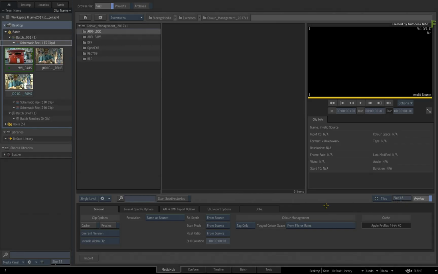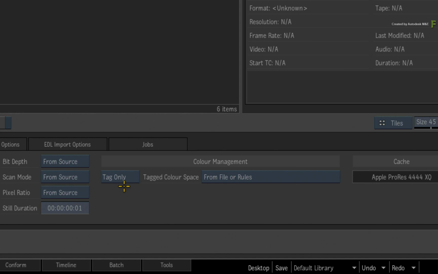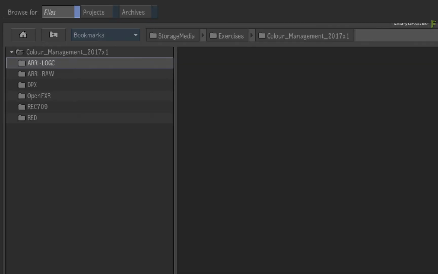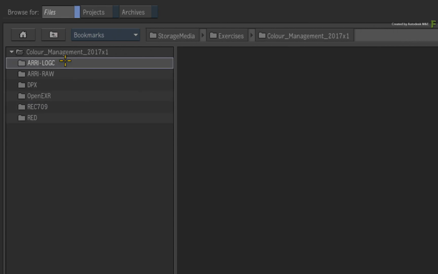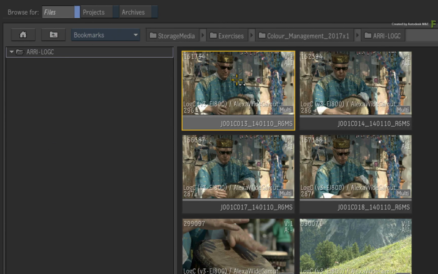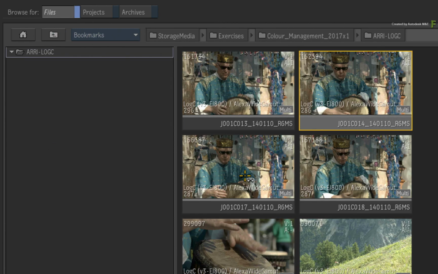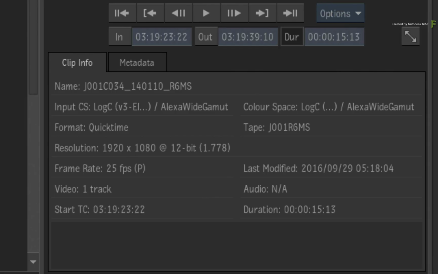In the Media Hub, switch the Color Management settings to Tag Only, and change the setting to From File or Rules. Now if you navigate to the Rec 709 directory, you will notice all the clips are automatically tagged as Rec 709. And if you navigate to the Arri LogC directory, you will see the files tagged as Arri LogC. So having the import rules makes tagging very fast and easy.